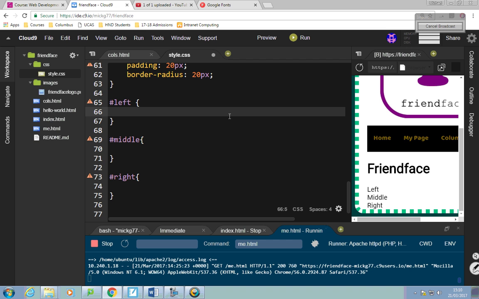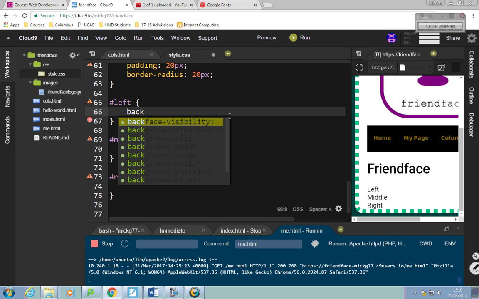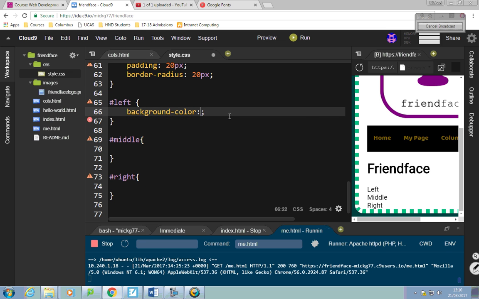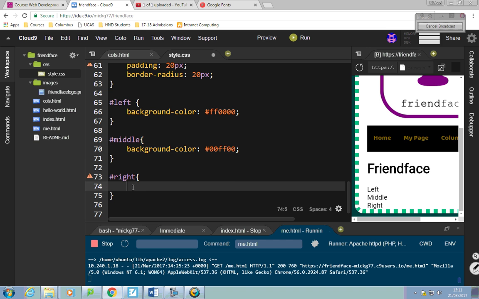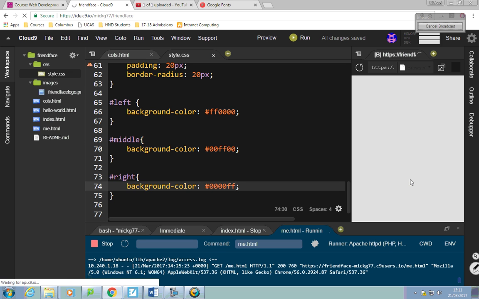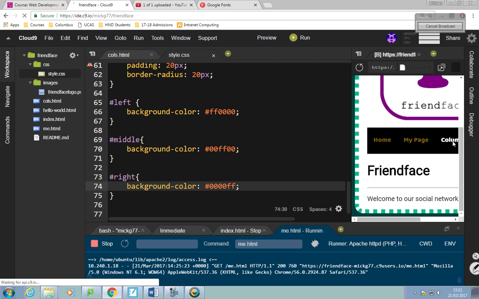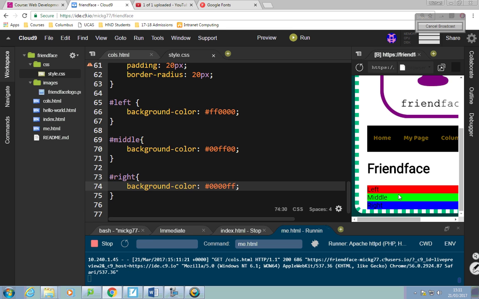So, left, the first thing I'm going to do is change the colours of these. So, background colour, right? So, I'll make left FF0000. And I'll just copy that line of code and stick it in the middle. And make that 00FF00. And then I'll make the last one 0000FF. Okay? And then refresh our page and go to cols. And there it is there.